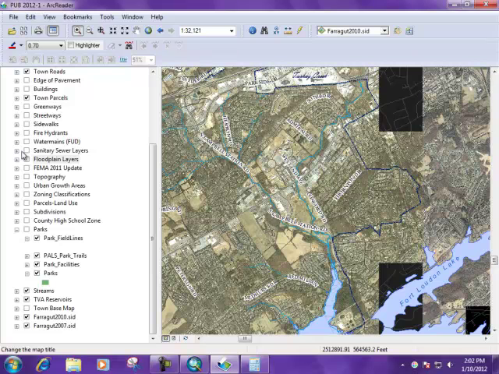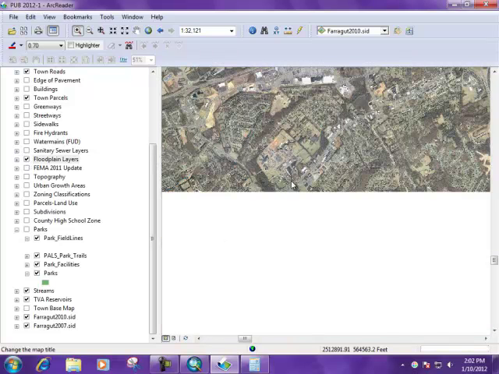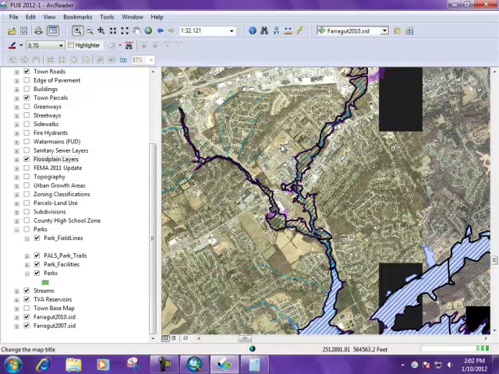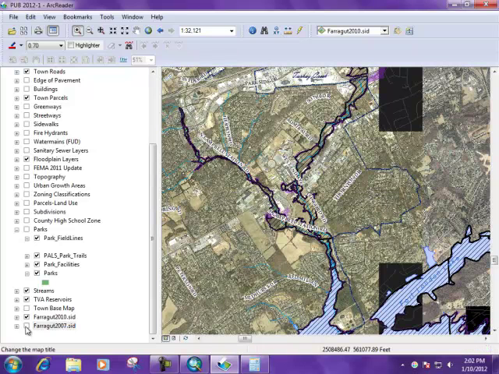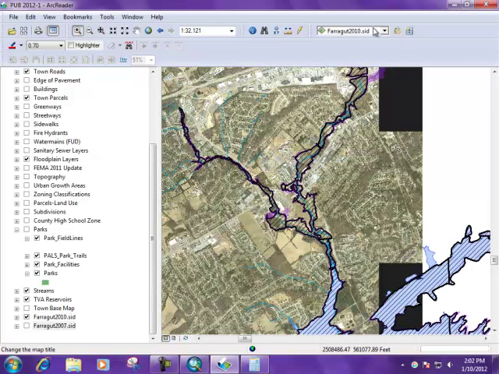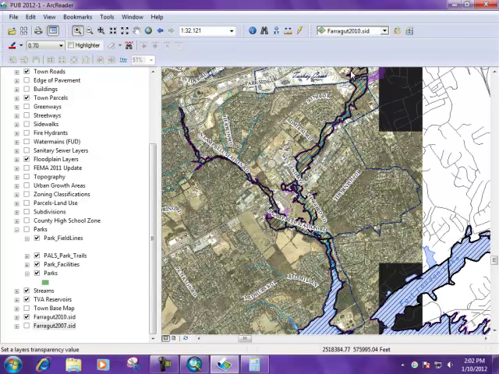I'm going to zoom into some of the floodplain layers here. And they get really, really messy because there's just a ton of stuff going on in those floodplain layers. And we'll talk more about what's all included in them in a second. But I'm going to turn off the Farragut 2007 image.